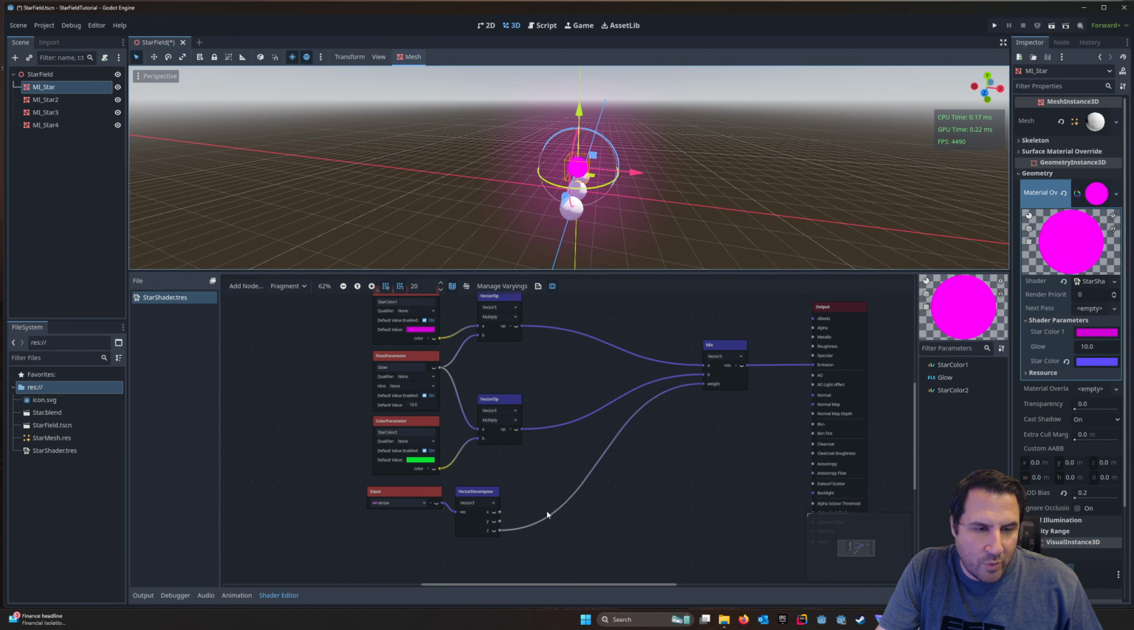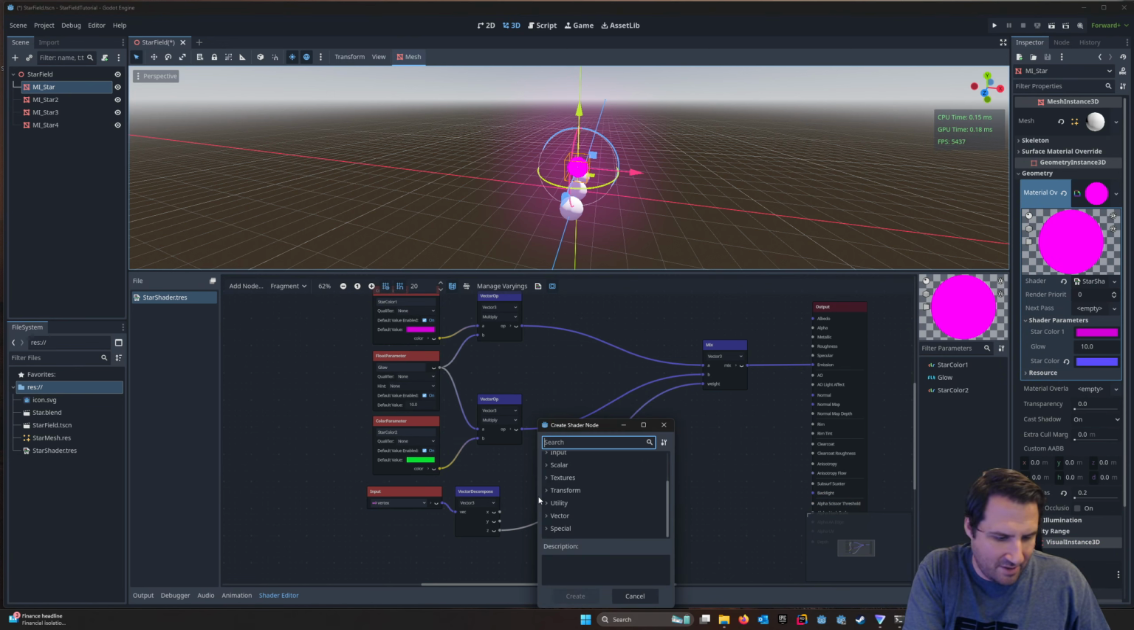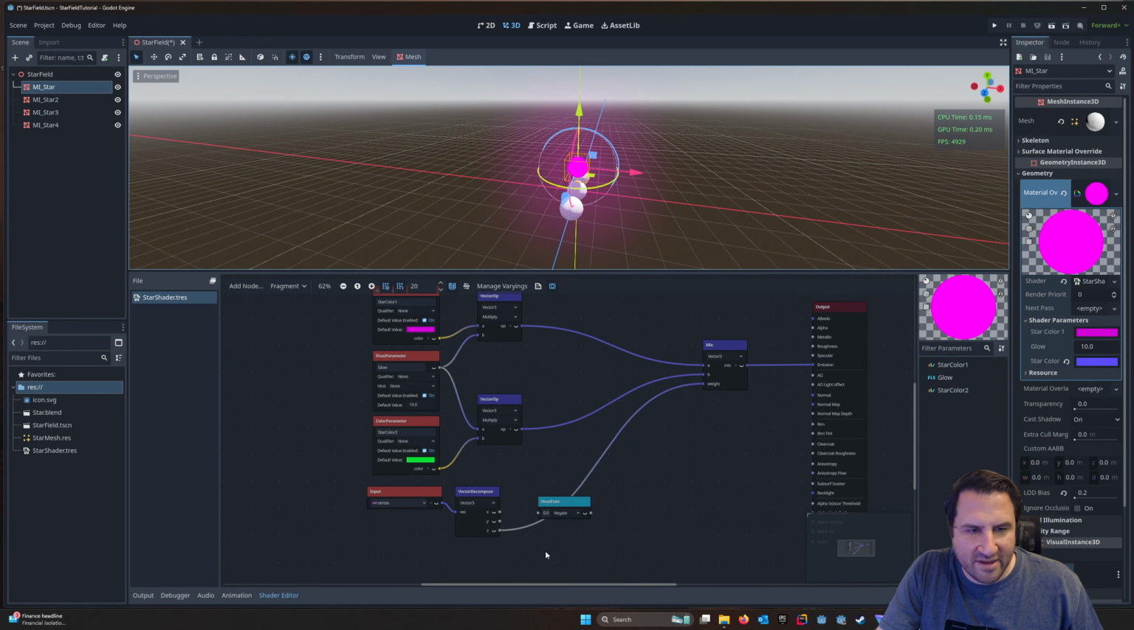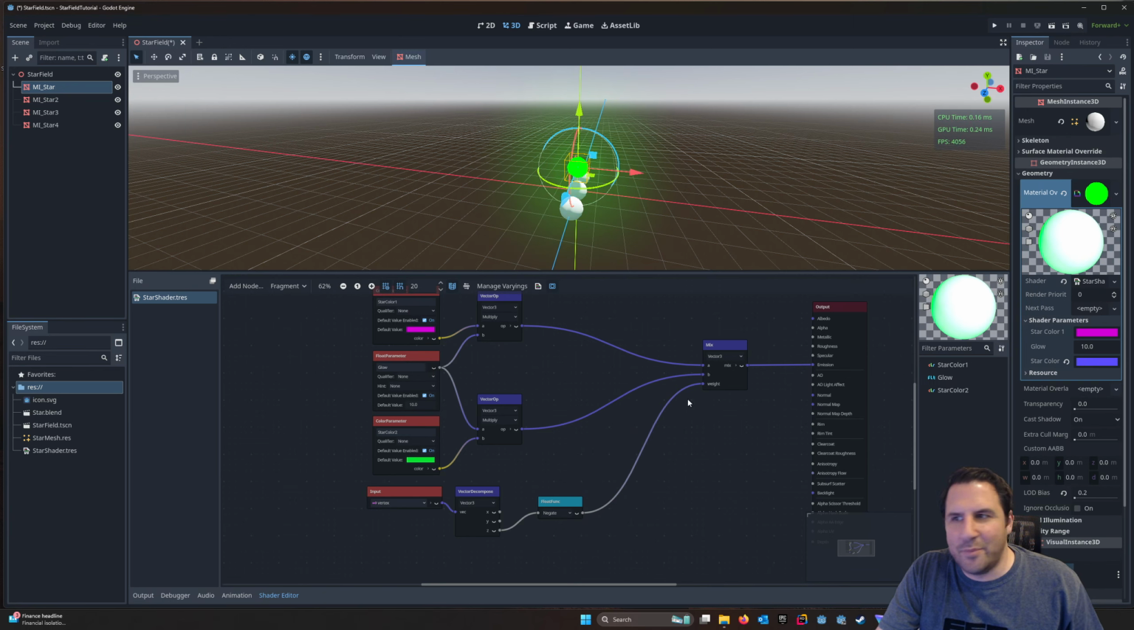And so we need to multiply. You can actually use the negate times -1 if you want to, or you can just do it yourself and multiply by -1. We can just use this negate as it just needs to be a float. So float negate, and we can create that, plug that in, and then plug this into the weight, and boom, we've got green.